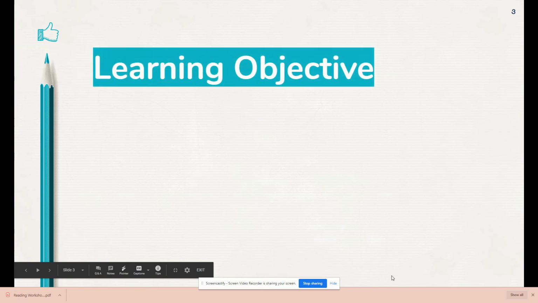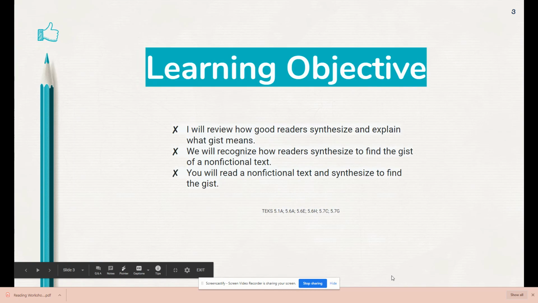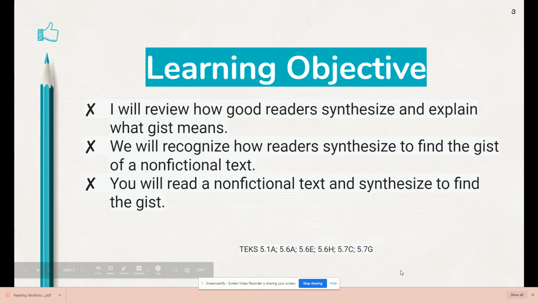Okay, now that you're back, I want to tell you about this great article I found after we go over our learning objectives. Learning objectives for today are: I will review how good readers synthesize and explain what gist means. We will recognize how readers synthesize to find the gist of a non-fictional text, and then you will read a non-fictional text and synthesize to find the gist.